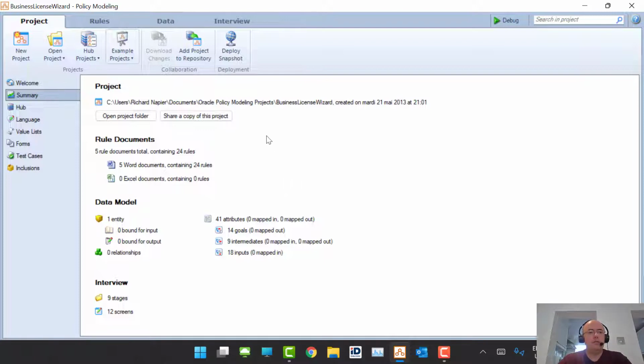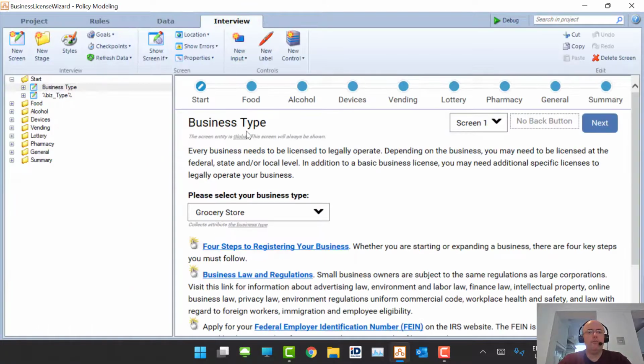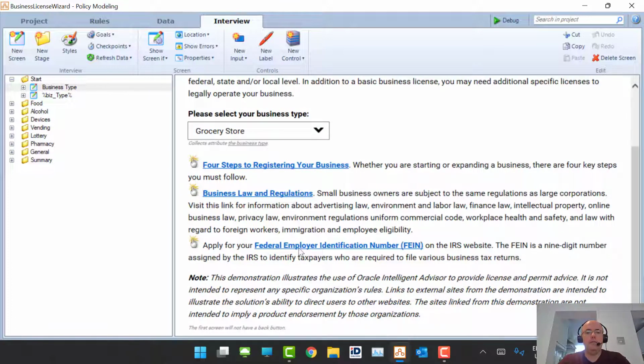So let's take a look at the Business License Wizard. From a graphical point of view, you can see that it's talking about business types. And you'll notice that grocery store is the default when you go to the Interview tab and select the first screen. So grocery store is actually the only business type that works out of the box in this demo. So we'll be changing the default perhaps to another type in just a little while. And underneath you'll see a set of links to help you understand where we've got inspiration from for this demo.